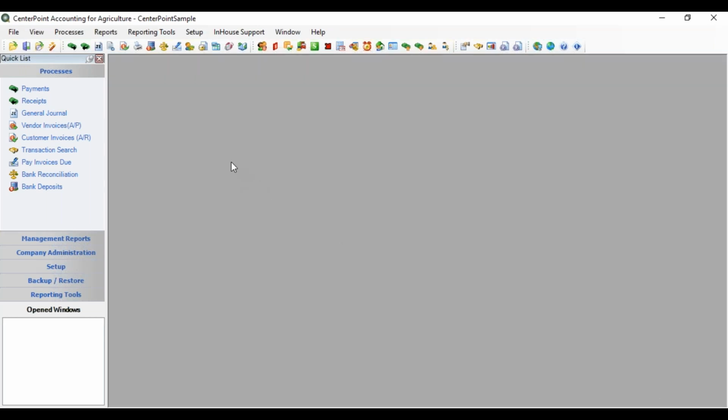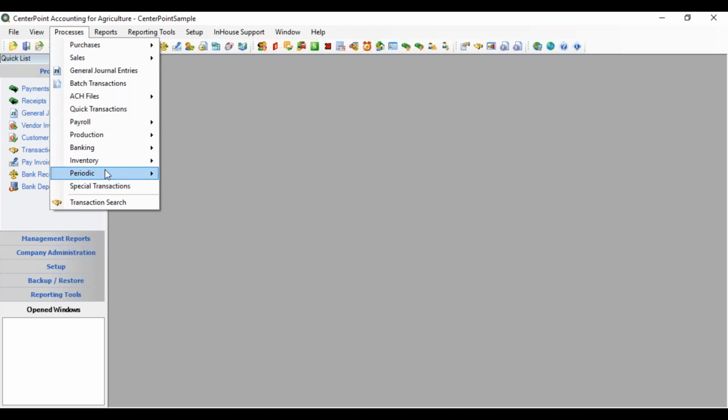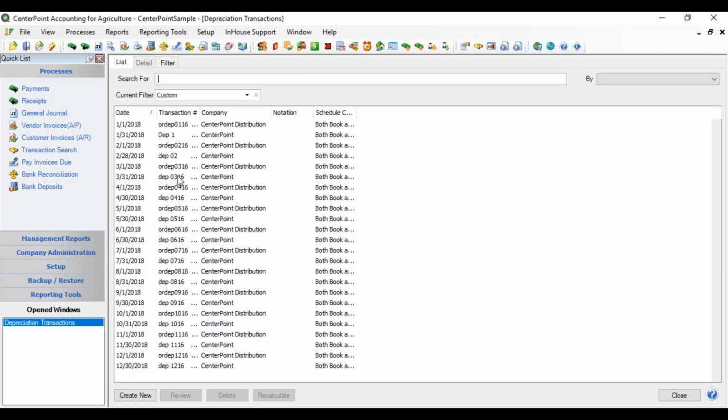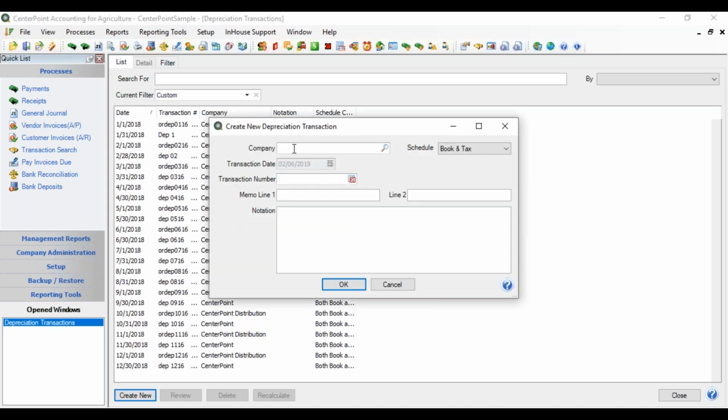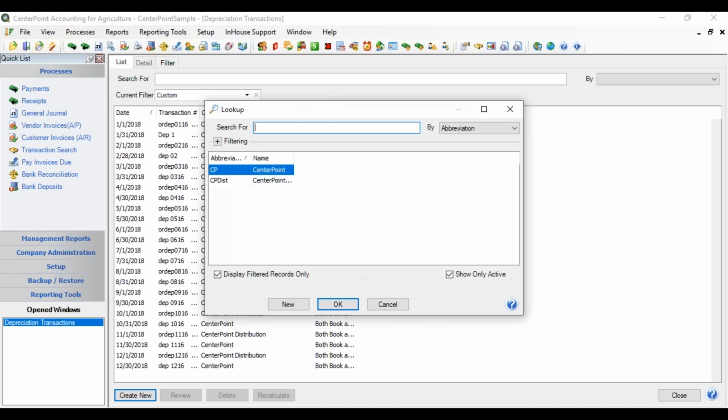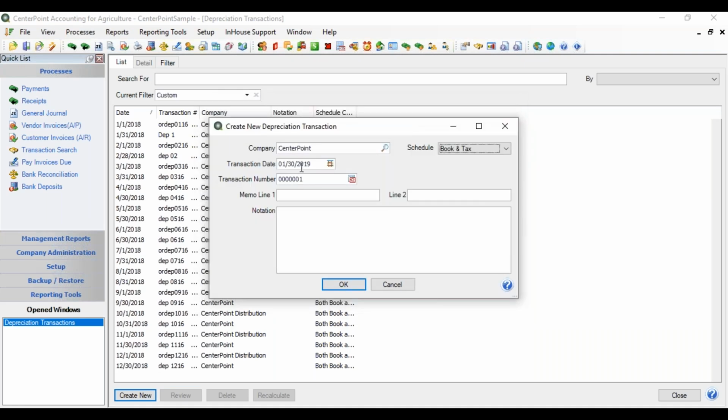Once you verify the depreciation values are accurate, you'll go to Processes, Periodic, and Depreciation Transactions. We have a list of already posted depreciation transactions. We're going to click Create New and select our company. It automatically updated our transaction date to January 30, 2019 because the frequency assigned to this company is monthly and the last entry done was for December 2018. If you had chosen annual for the frequency, then it would only be updating for one transaction per year.